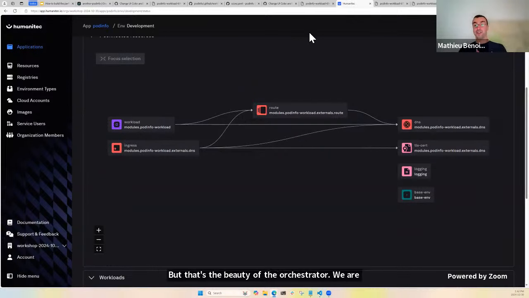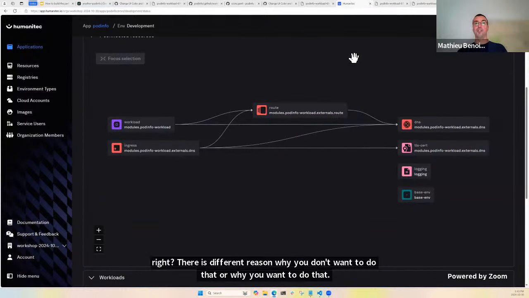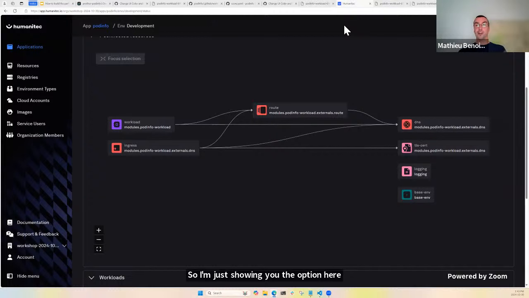You could say in development, you will go direct cluster, but for staging and production, you will do Argo CD and GitOps. But the same principle, graph resolution, will happen in the same flow, right? So that's pretty powerful here, and it's abstracted from the developer. You want to change Argo, Flux in one environment or the other, you could do that, right? There is different reason why you don't want to do that or why you want to do that. So I'm just showing you the option here. Good question. Thank you for asking. And I hope I was clear enough in my messaging and answer.